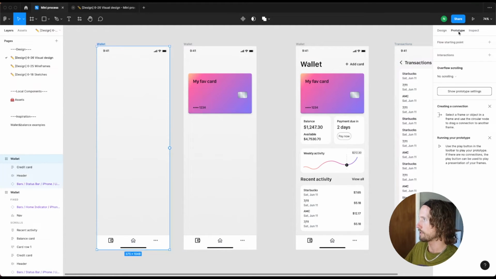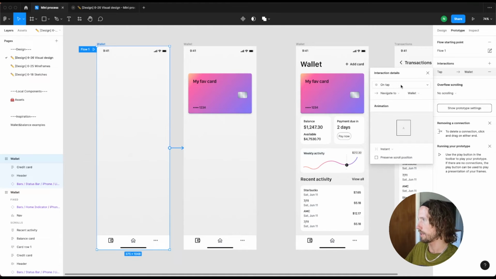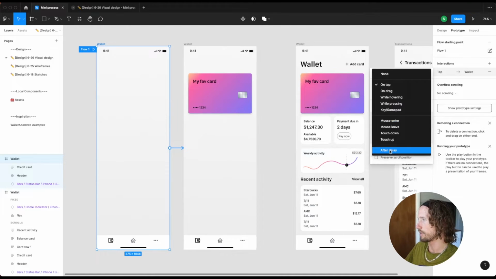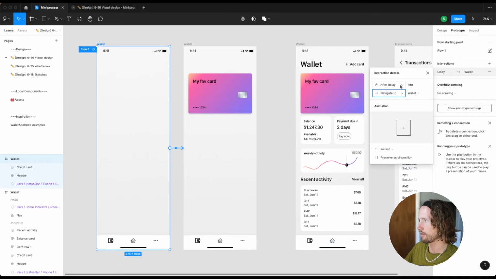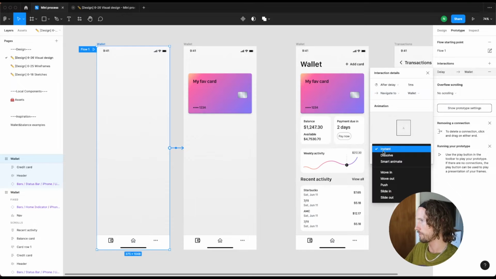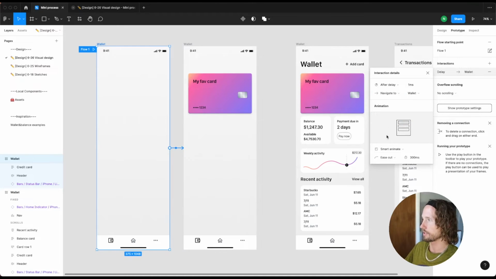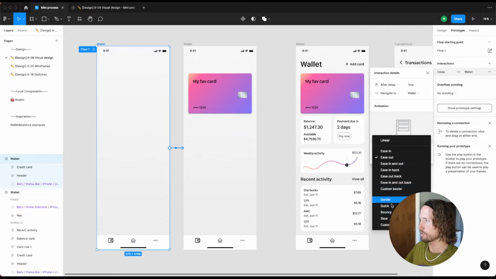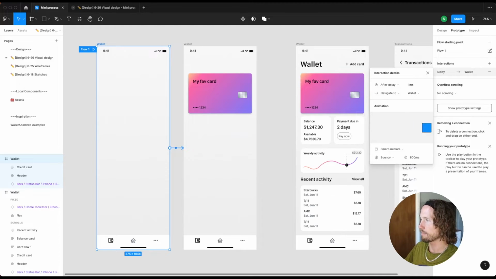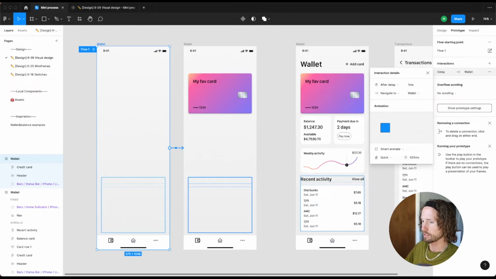Now we're ready to animate, so the only thing we have appearing is the card. So we will drag this here into that second frame, and let's say after delay, because we want this to just happen automatically, and then put that to 0, which will go to 1 millisecond. Navigate to wallet, which is just the screen we selected. We will select smart animate, and then we're going to want to do a slight bounce here. I think what we're going to want to do is do quick, and then maybe set that to 625 to slow it down a little bit. I think it feels pretty nice and smooth here.